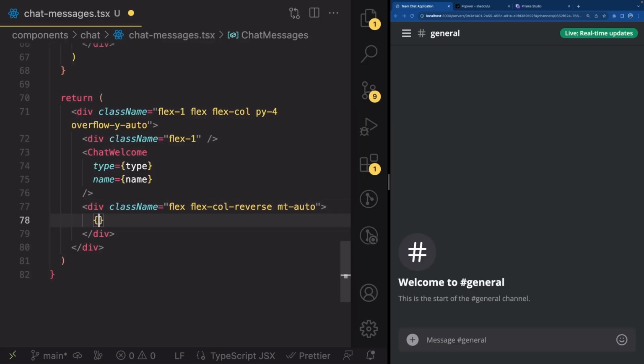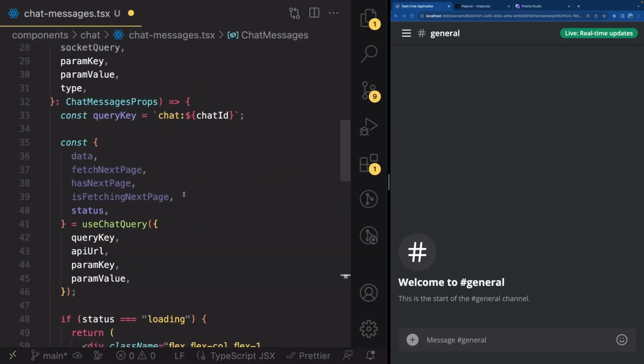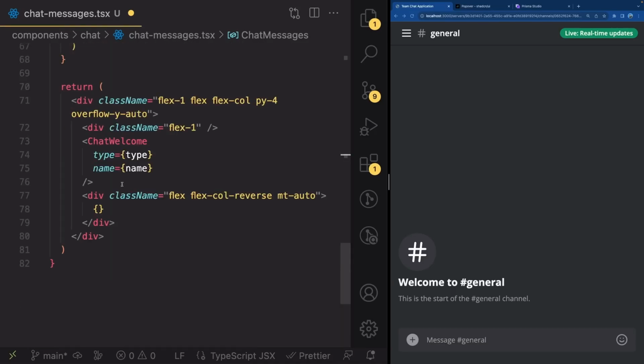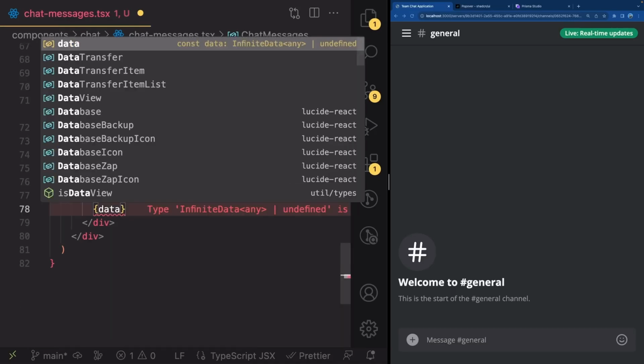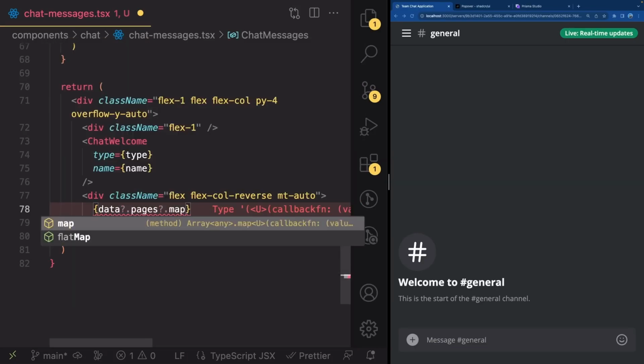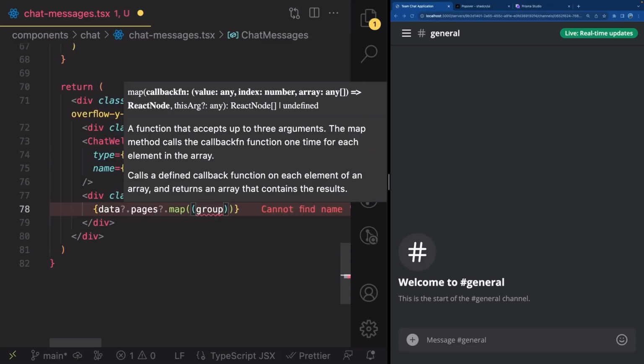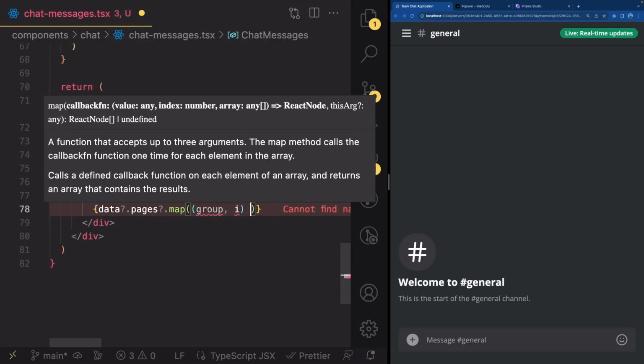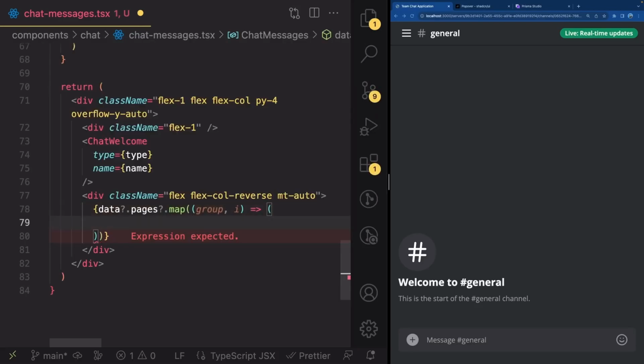And inside, we're going to render the data that comes from our useChatQuery, like right here, which uses the infinite query inside. So we are going to write data.pages.map like that. We're going to get the first group of messages. Let's also get their index. Go ahead and open this.